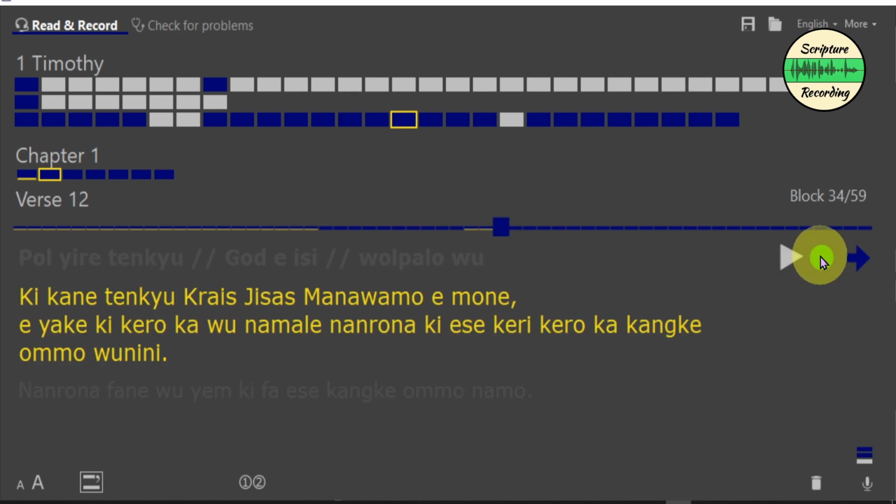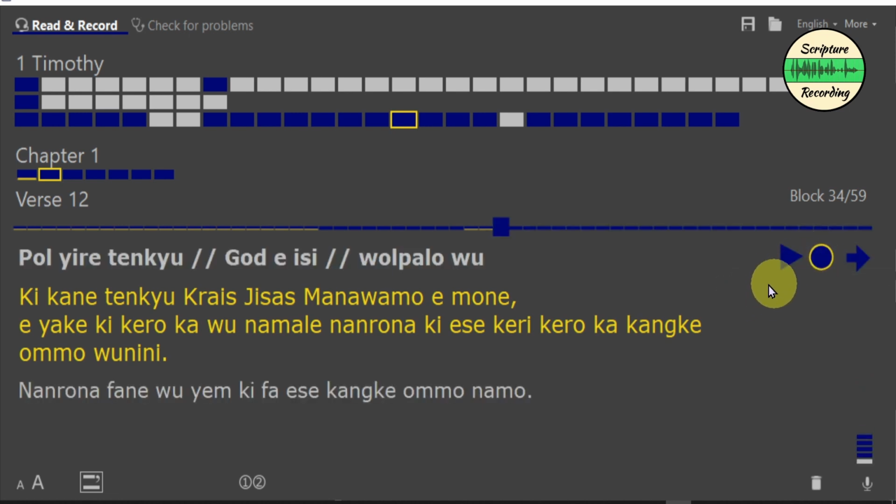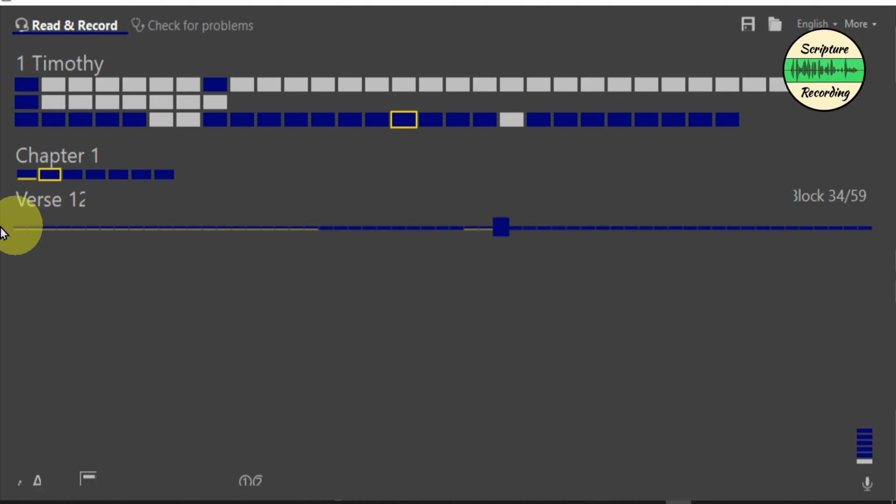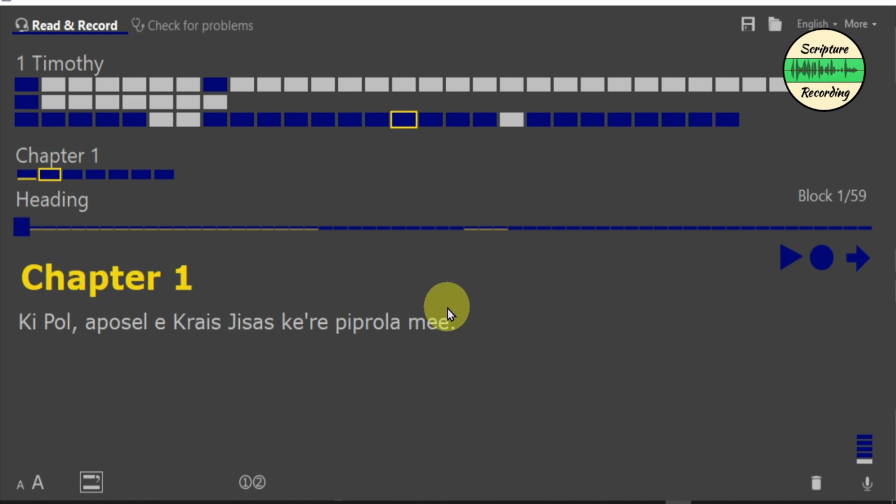Now we record verse 12. And you can see that I've been holding the button. Now, we've been proofing these as we went along, but we can go here and bring this back here, and you can do a little bit of proofing a little bit faster.